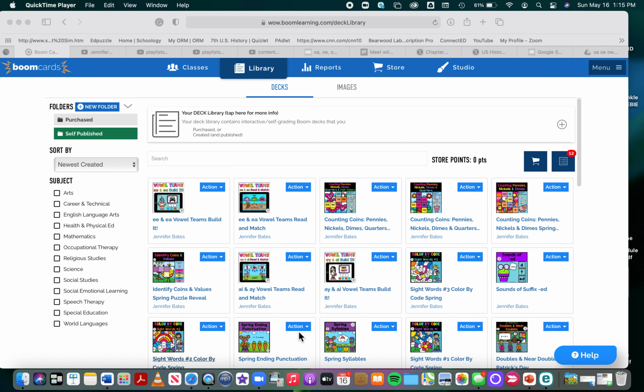Today I'm going to answer the question, how can I change the number of Boom Cards that I assign for my students? Or how can I hide a few cards? So first, both of those can be answered here in your library. So go to your Boom Library and find the deck that you want to change.